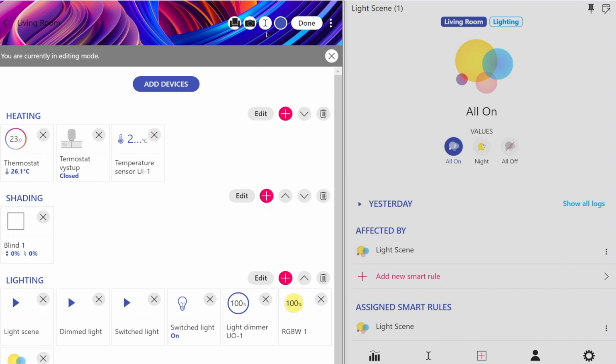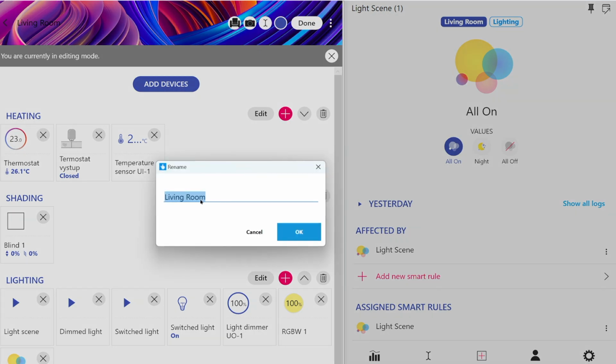And the third button, if I click here, you can rename the category or the zone. For example, now here we have living room. I can edit this and name it as I really want.